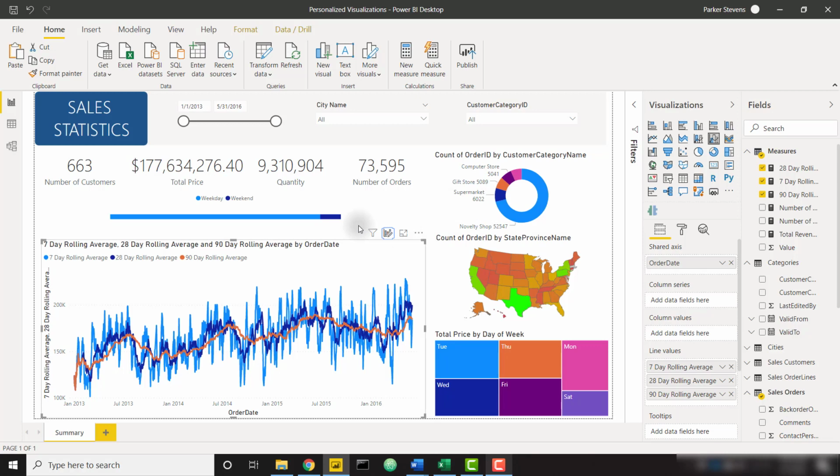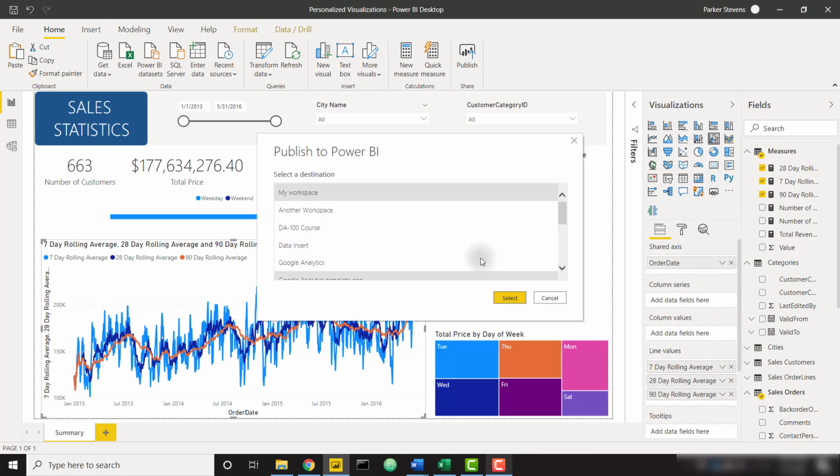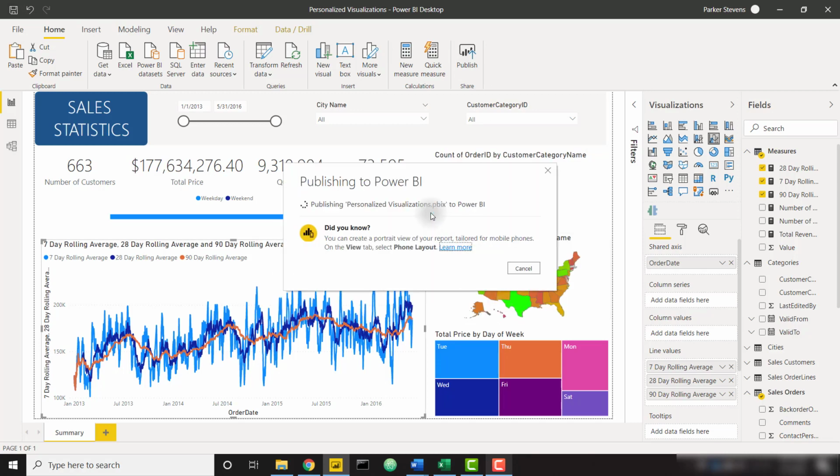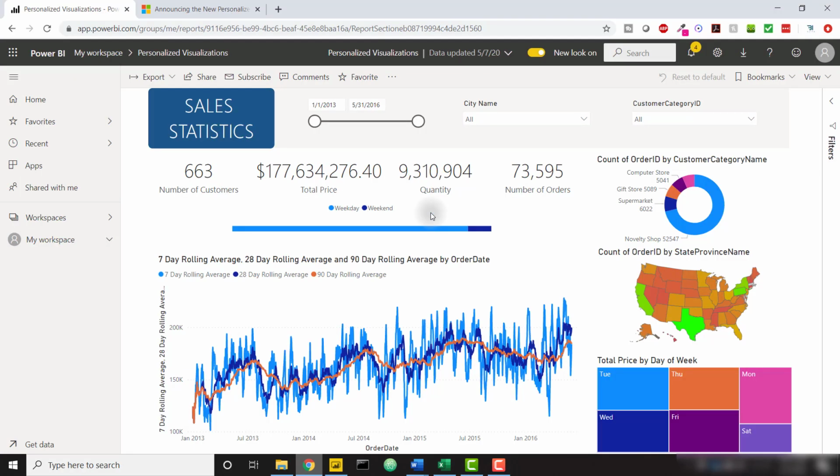So the next step, let's go ahead and publish this up. I'm going to go ahead and save my report and publish this up to my workspace. I will select my workspace, publish that up, and let's hop on over to Power BI Service to see what this does. So here we are in Power BI Service.